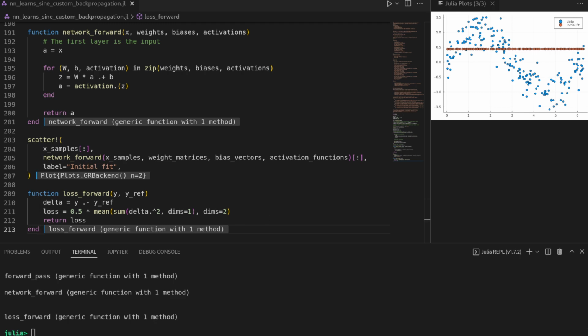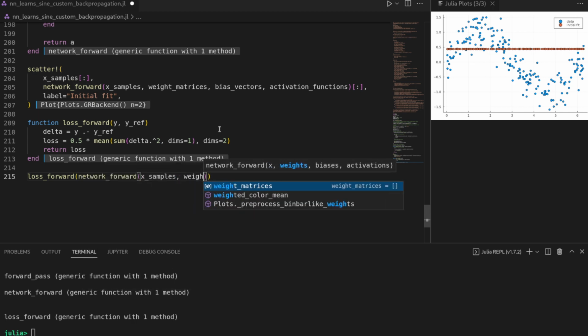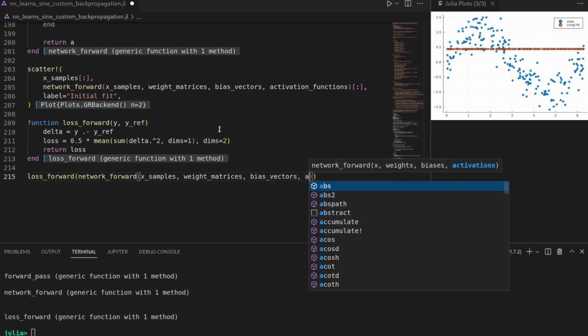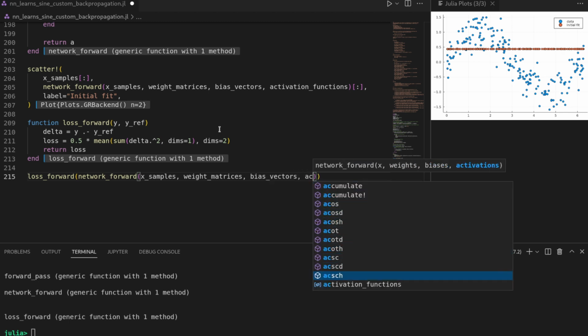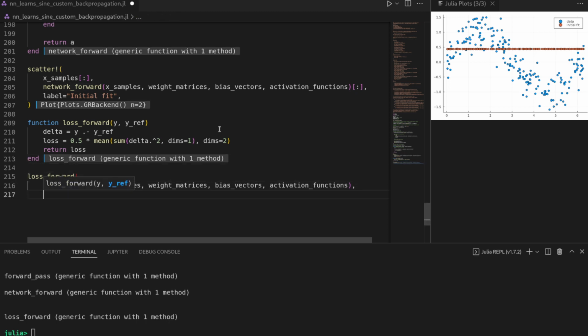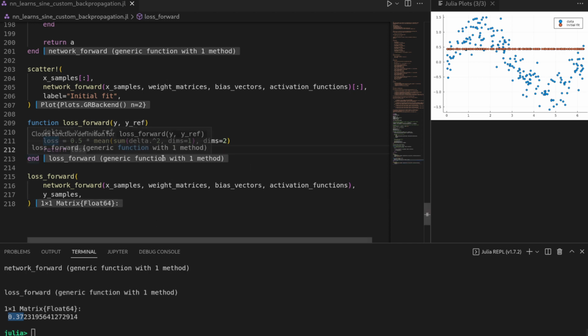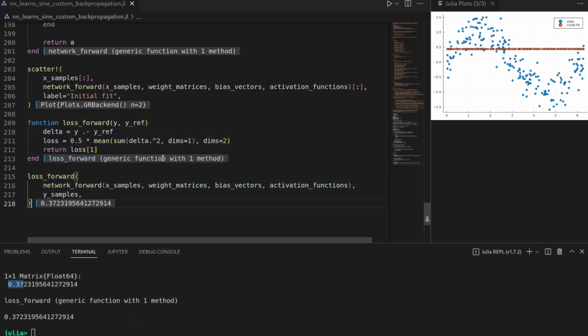Let's take a look. What does it compute? So let's call the loss forward on the network forward on X samples, weight matrices, bias vectors, and activation functions. And the reference, or maybe I should put that into a new line. And the reference shall be, of course, the Y samples we drew earlier. And then Shift Enter gives us a loss value. So we are at 0.37. Here we don't contract fully into a scalar, so this is a little bit ugly to look at. So let's just take the first entry from that matrix in order to get a scalar here.